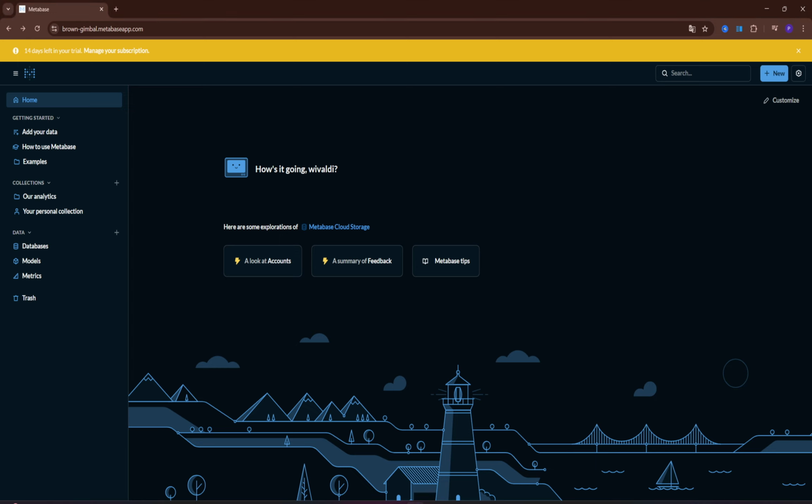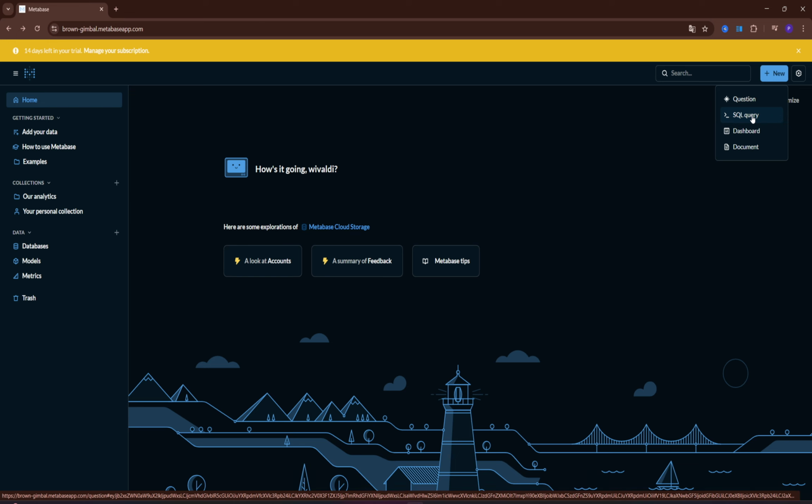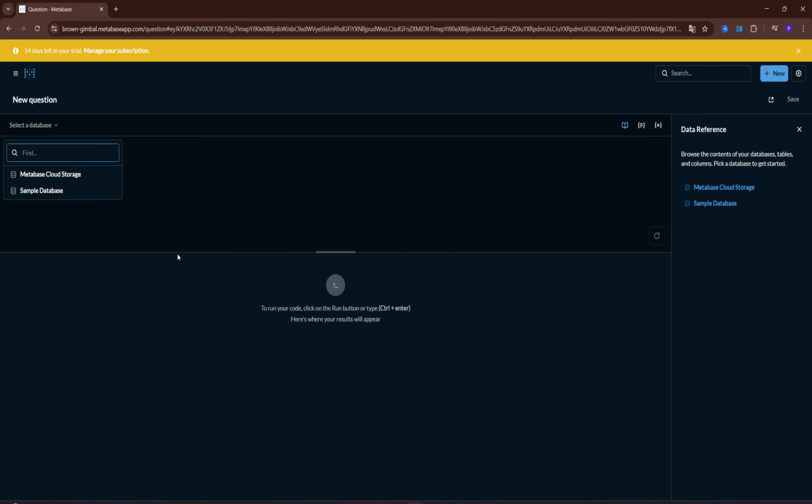Now we need to go further. So once you're logged in, look for the plus button and choose SQL query. In the right top corner, you will see this blue button, New, and a plus next to it. Click on it and here you will see SQL query. Click on that.